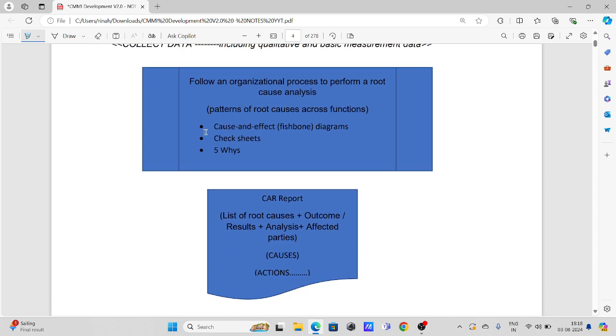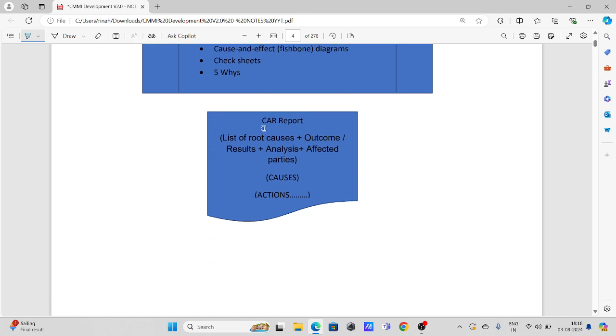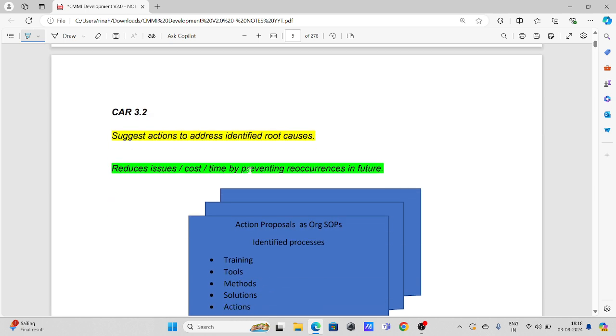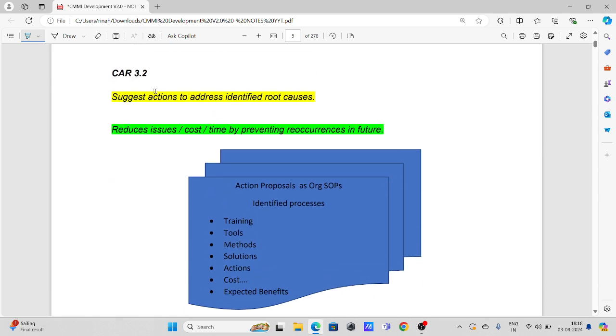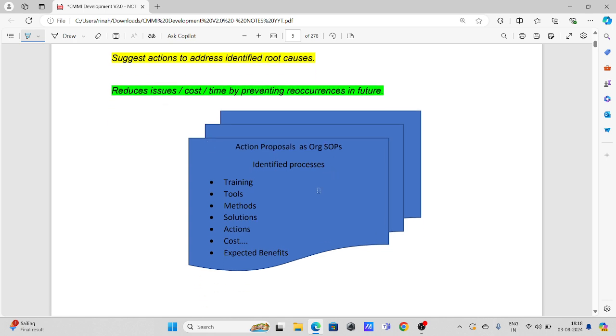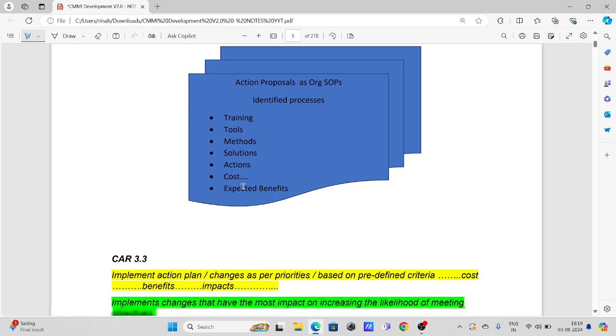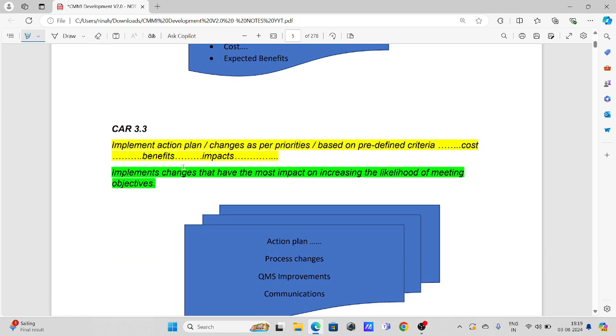So here we collect the data from multiple sources. These are the methods we use. Then we prepare the CAR report: list of root causes, outcome, results, analysis, affected parties. 3.2, suggest actions to address the identified root causes. So action proposal at the org level, SOPs. We identify the process in terms of training, tools, method, solution, actions and cost.